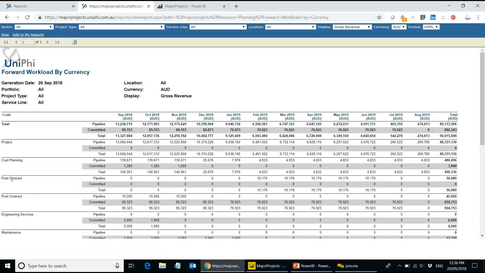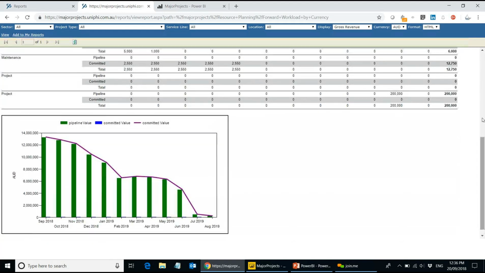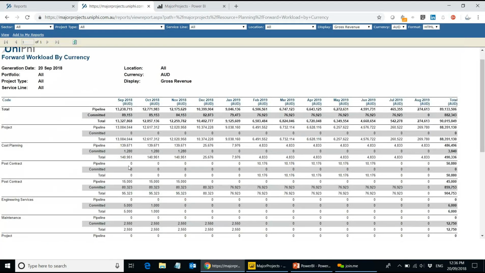So they would set up, cost planning, post-contract type services. And by looking at the value of money against those services, he could determine how many people he needed to deliver those services. So this is the old UniPhi report that ran for them successfully. Never had anything else. That's all they did.